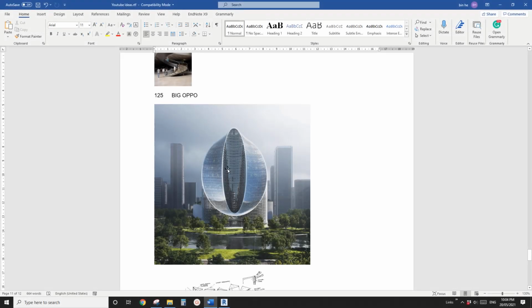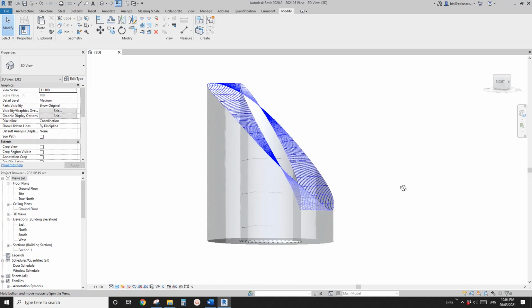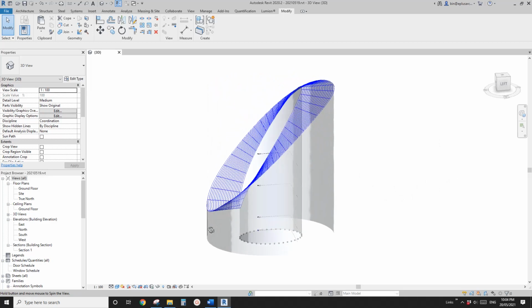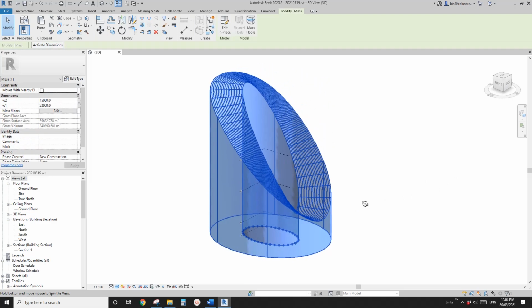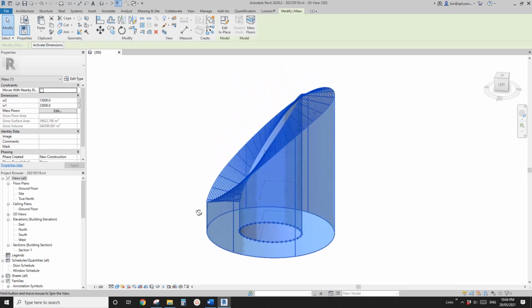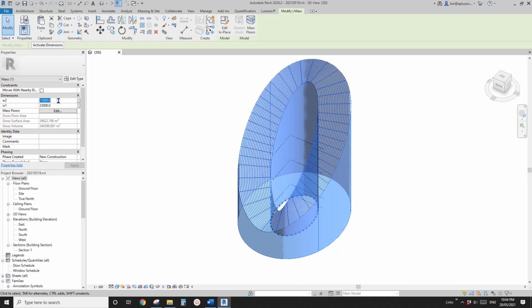Today we're going to model something like this. Okay, so this is it. It's not perfect, but I think it's close, and also it's parametric, so you can change.